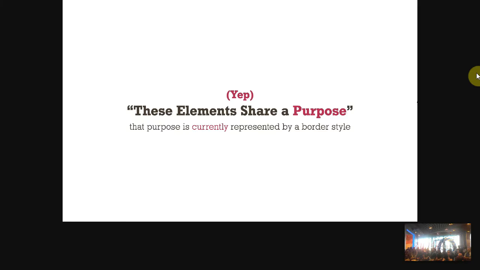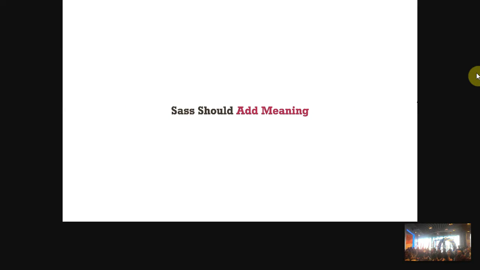Then down the road, if we want to make a change to what a call to action looks like, it's not going to break our pattern. The pattern is already defined by what the elements have in common. So this is a better way to think of patterns, and if your patterns aren't lining up to a meaningful purpose, they're fragile. SAS should also add meaning.